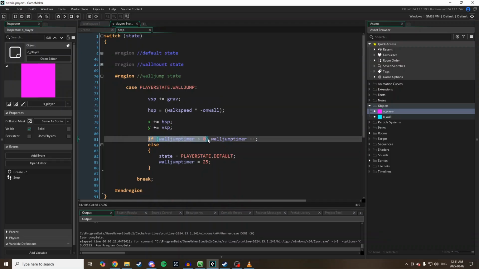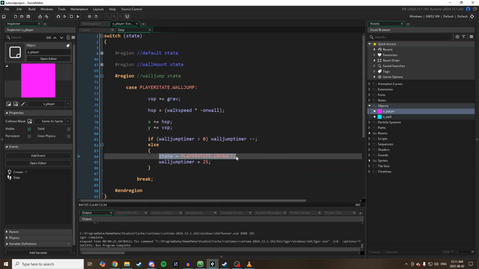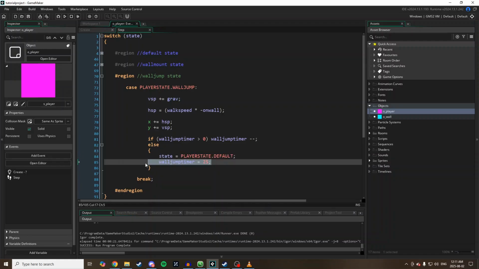Finally, if my wall jump timer is greater than 0, because remember in the create event I'm setting it to 25, I'm going to be minusing 1 off of it every single frame until it hits 0. When it does hit 0, I'm going to be setting my state back to player state.default to return full control to the player, and then finally I'm going to be setting my wall jump timer to equal 25.